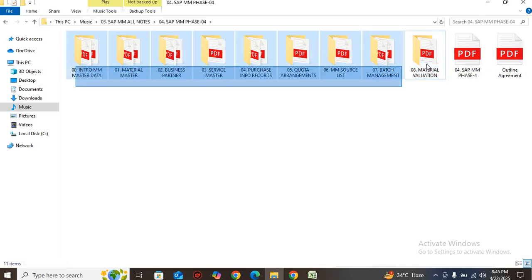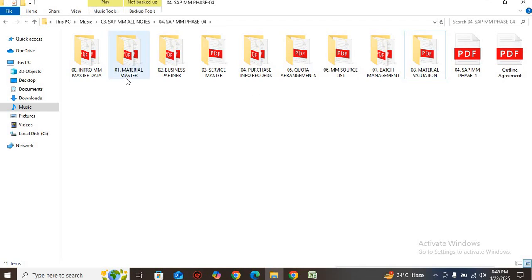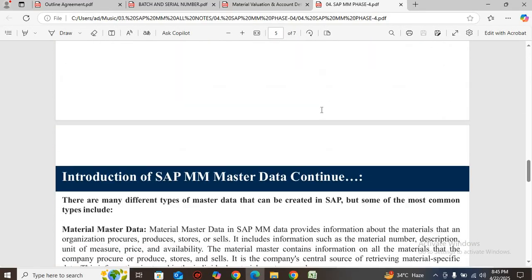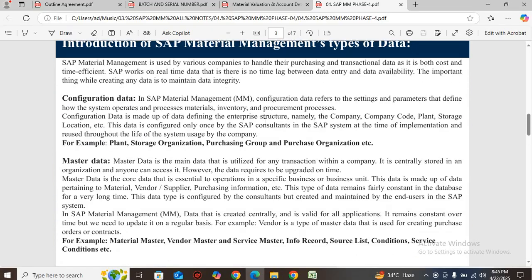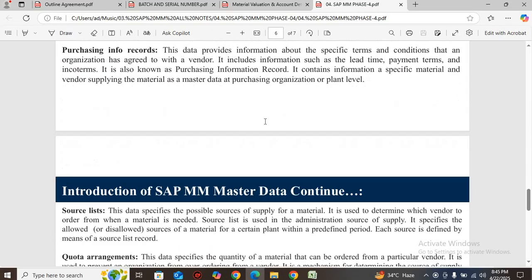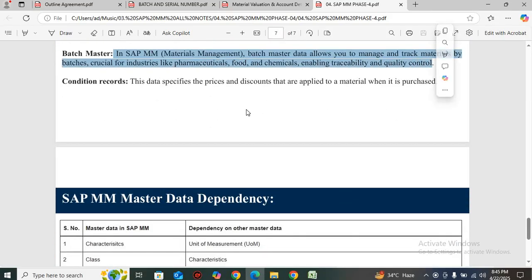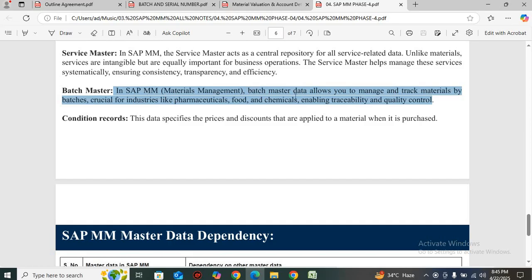So as of now we have discussed these master data and some of the activities related to SAP material management, and for this I have already shared some information with you: what the different types of material are, and especially the SAP material master data. Here in the last you can understand SAP material management batch master data allows you to manage and track material by batch, crucial for this kind of industry, enabling traceability and quality control.